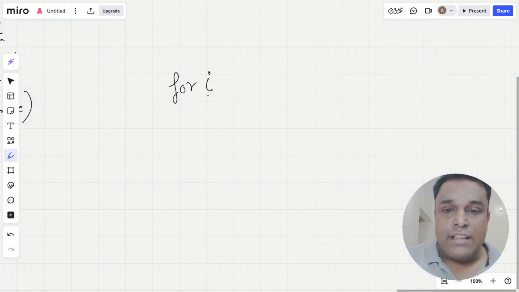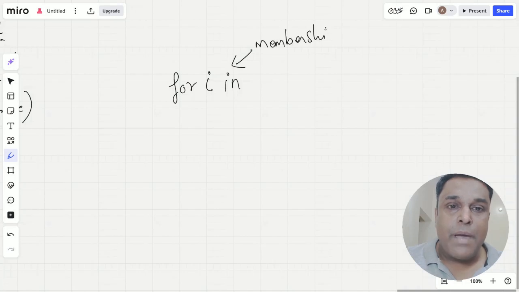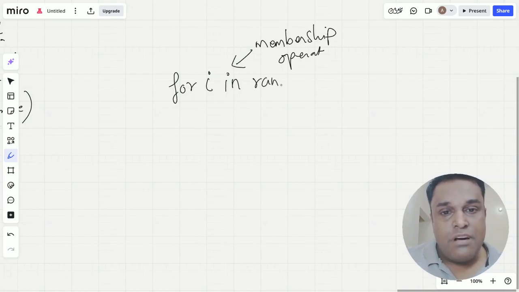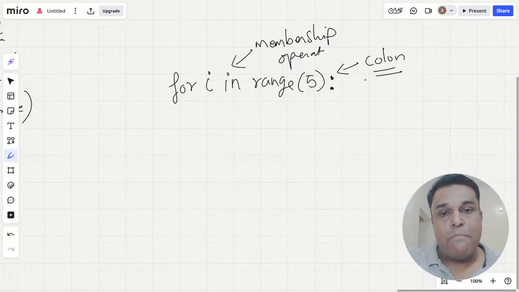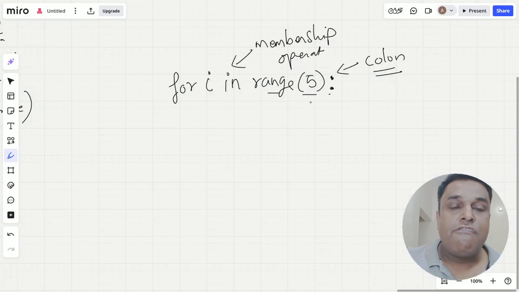So for, then the variable name, and then followed by the in operator. What is this in operator? If you can remember, this is the membership operator. And then comes the range function. If I only specify 5, and then followed by the colon, this is also very, very important. So this is the syntax: for, the variable name, in operator, the range function, and then end it with a colon. It is the same as what we use for the if statement.